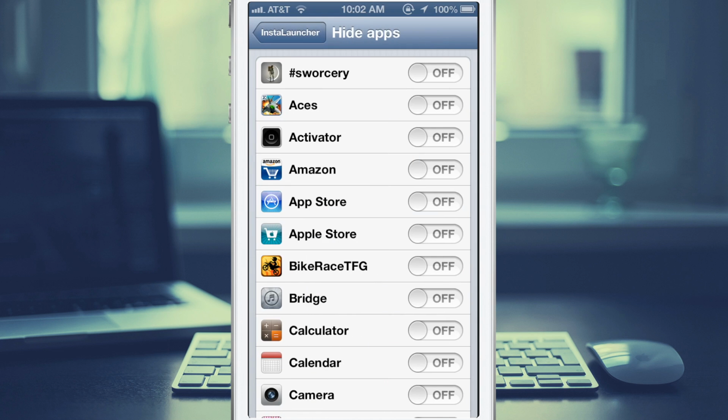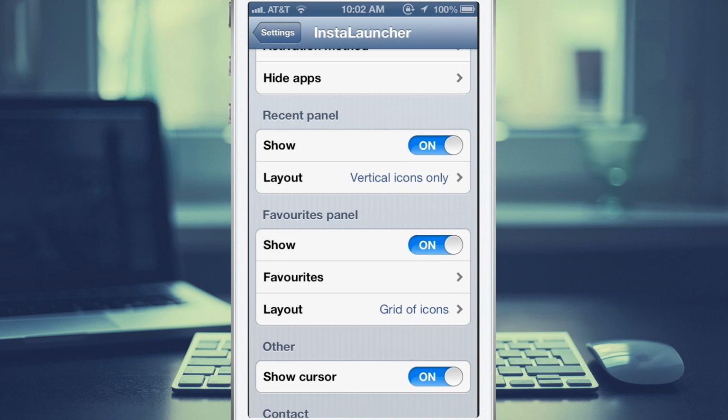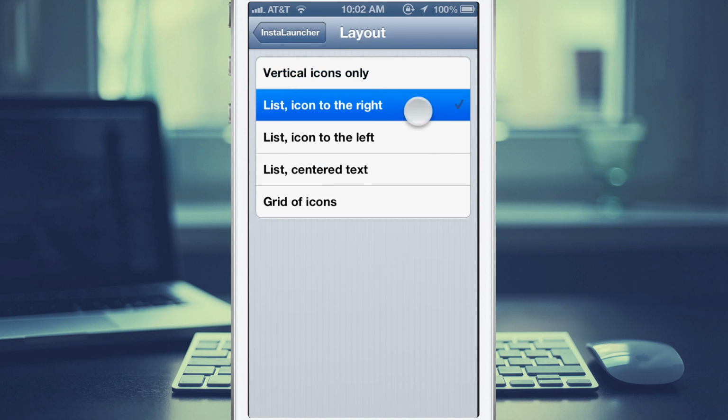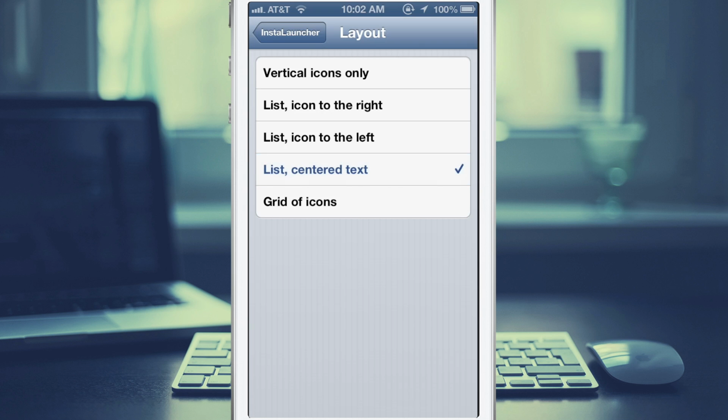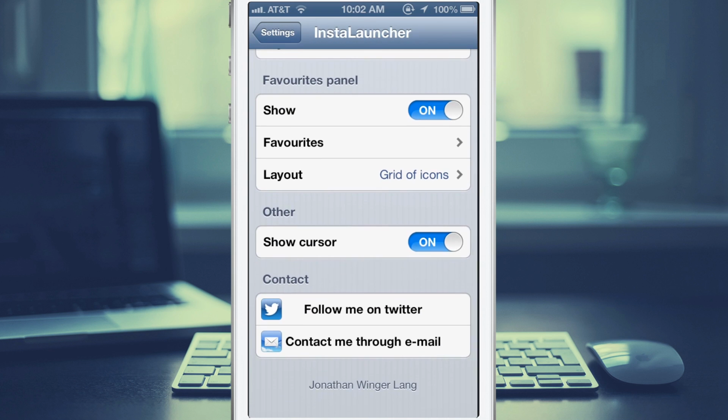You also have the option to hide certain applications from the searching options. So if you don't want to search for certain apps, you can easily toggle on or off their switch. In the panel, you can choose the different layout ranging from the vertical icons only, list for both the right or the left, list with the center text, or the grid of the icons. Then below that, we also have our favorites panel. And this allows you to add different applications to the favorites so you can have quick access to them instead of searching for them by their name.